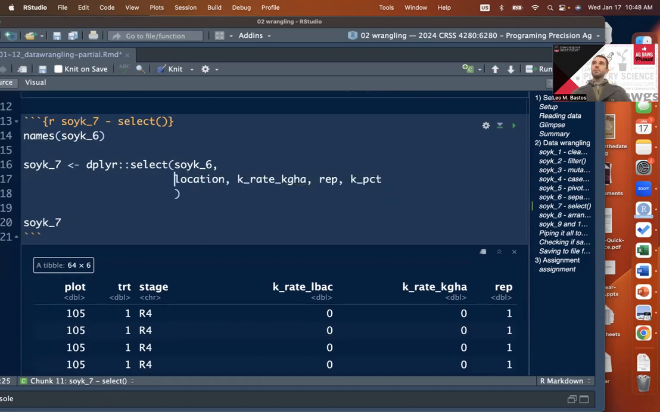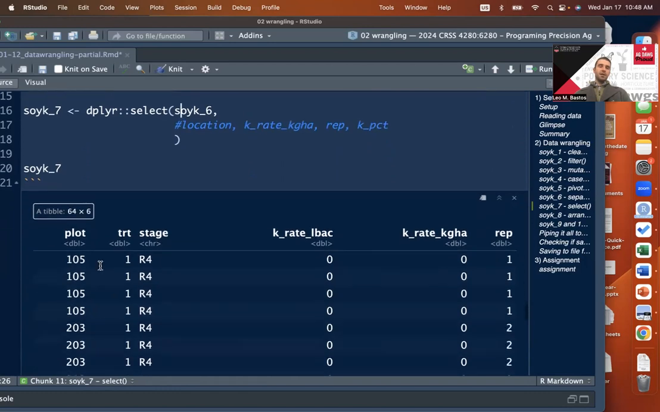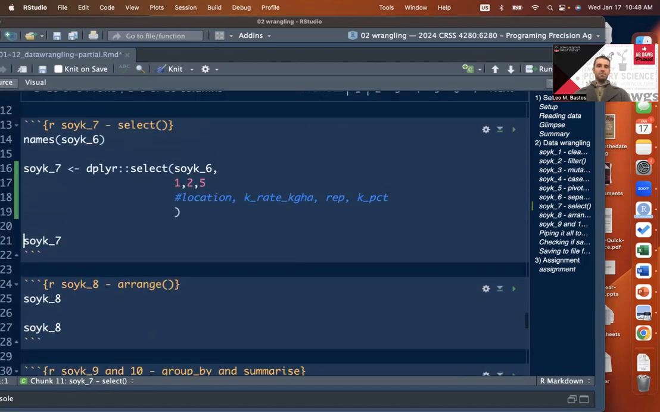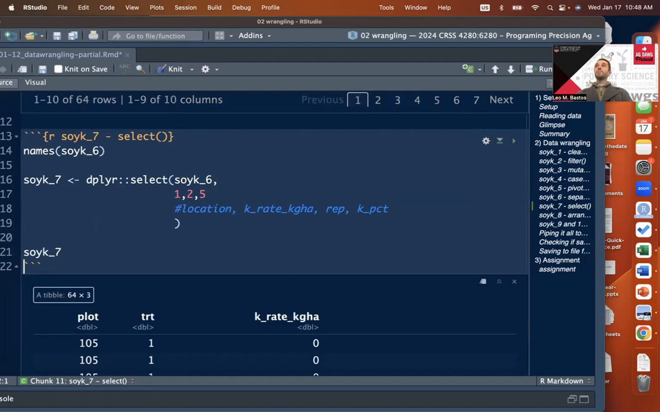And you can also do it by column number. Yes, we can also do it by column numbers. I think in that case, let's try. So these columns have names, but they are also in the first column, second column, third column, and so on. So we could say 1, 2, 5, for example. Yeah, so position works as well.